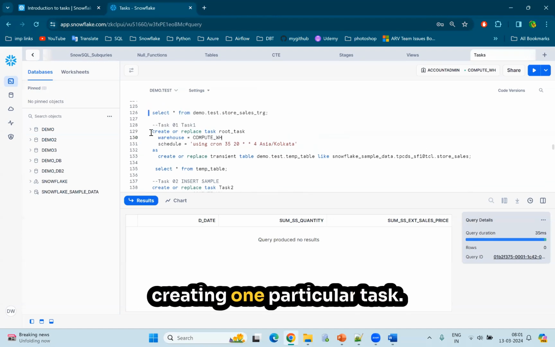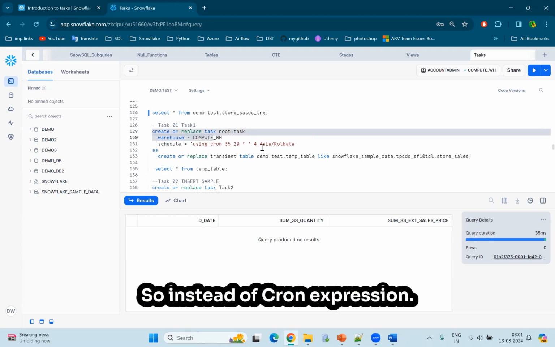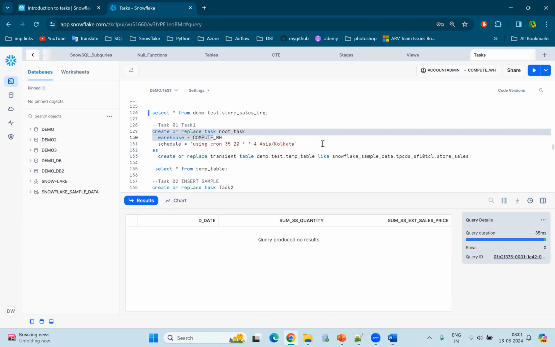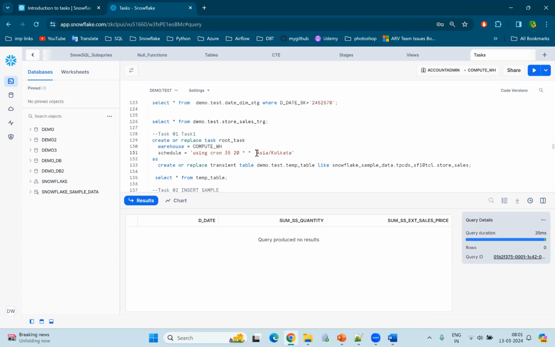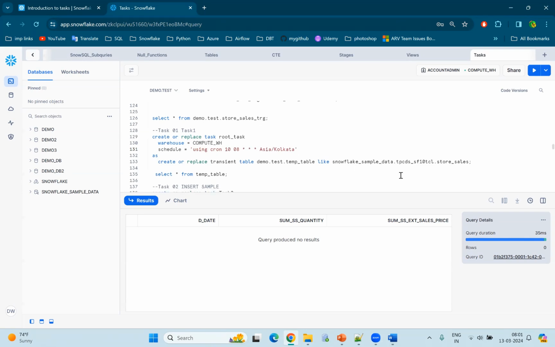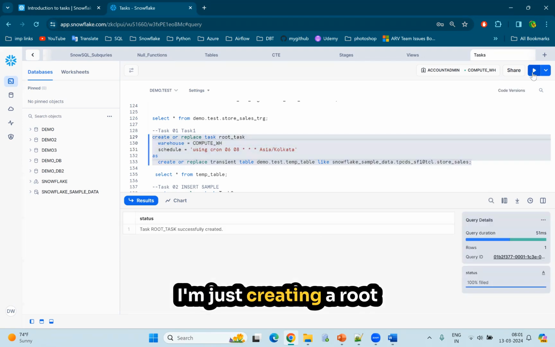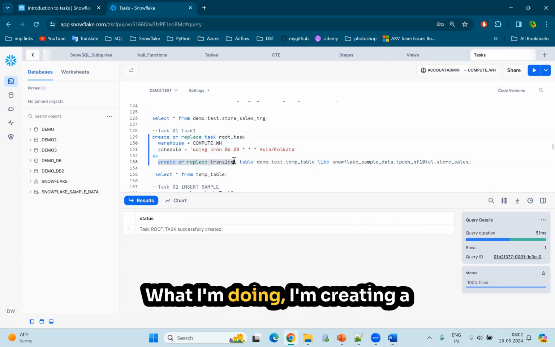So now, first I'm creating one particular task. Instead of a cron expression, we will give a schedule. I'm just creating a root task.